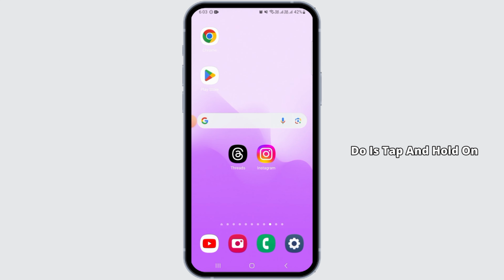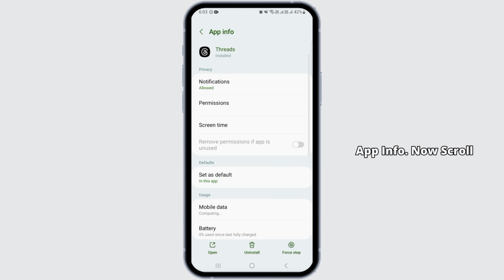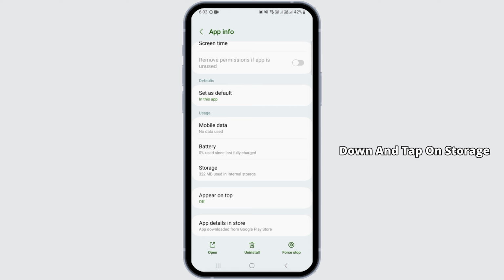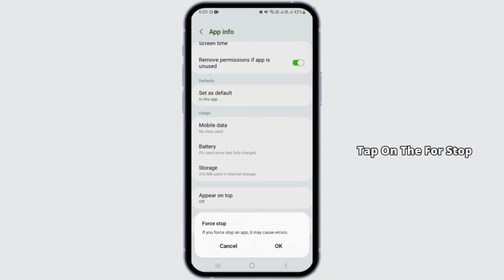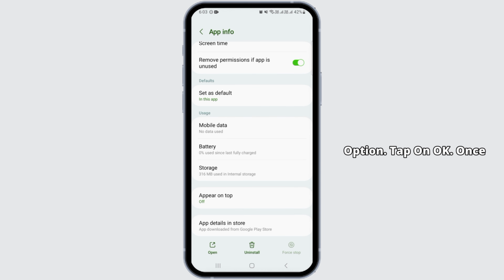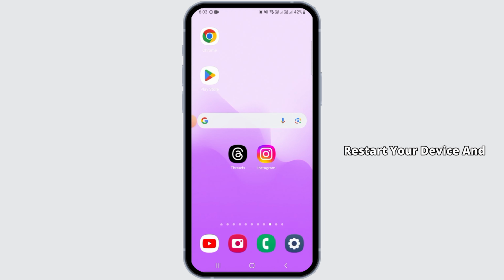Now, if your internet is working fine, then let's move on to the next step. Next thing you want to do is tap and hold on the Threads app and then tap on App Info. Now scroll down and tap on Storage, then tap on the Clear Cache option. Once that is done, you want to head back and then tap on the Force Stop option. Tap on OK. Once you do this, you can restart your device and check if the problem has been fixed.